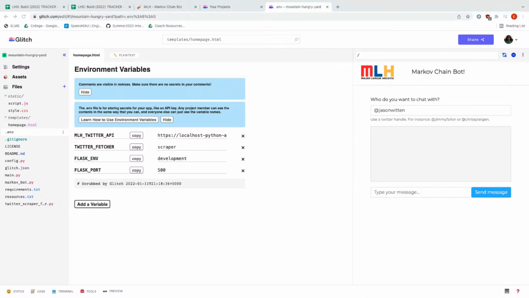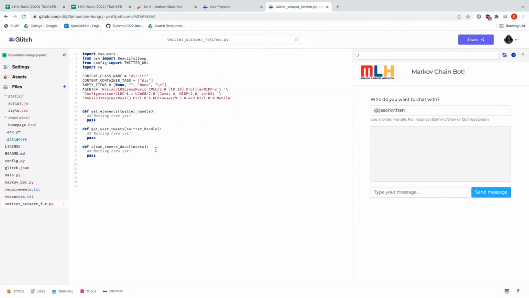So the next thing we're going to want to do is open twitter_scraper_fetcher.py. This is where we're going to do some web scraping, and there's nothing written yet because those are the methods that we're going to write. get_elements returns all data from a Twitter account. get_user_tweets extracts the tweet data from the element data. And clean_tweets_data removes emojis, URLs, and other data we don't want from the tweets.